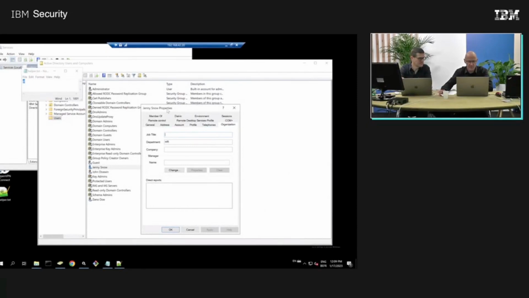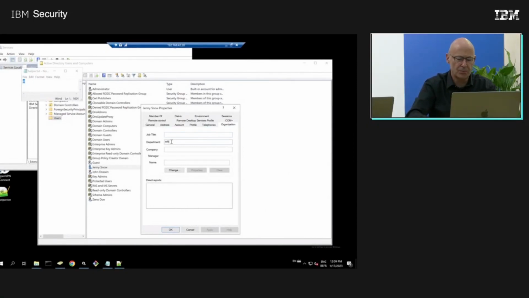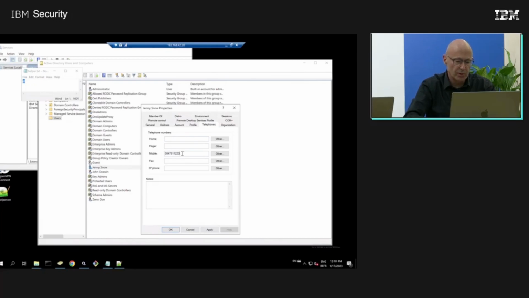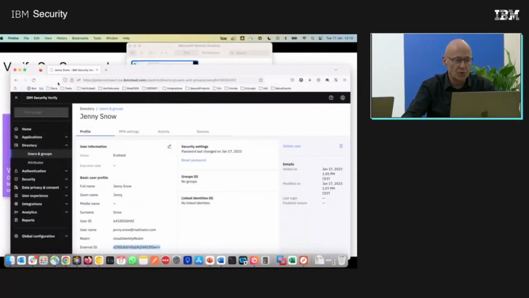So I'm still here in the properties window of this person. Let's change it to something like marketing, for example. Apply, maybe let's also change the telephone number. Instead of 1233, it's 44 this time. So if we apply that, what happens is that software running, Verify software, in fact, running on the Active Directory or next to the Active Directory is going to propagate that via APIs, in fact, to the cloud. And this then results in an update of the user, as you can see right now.